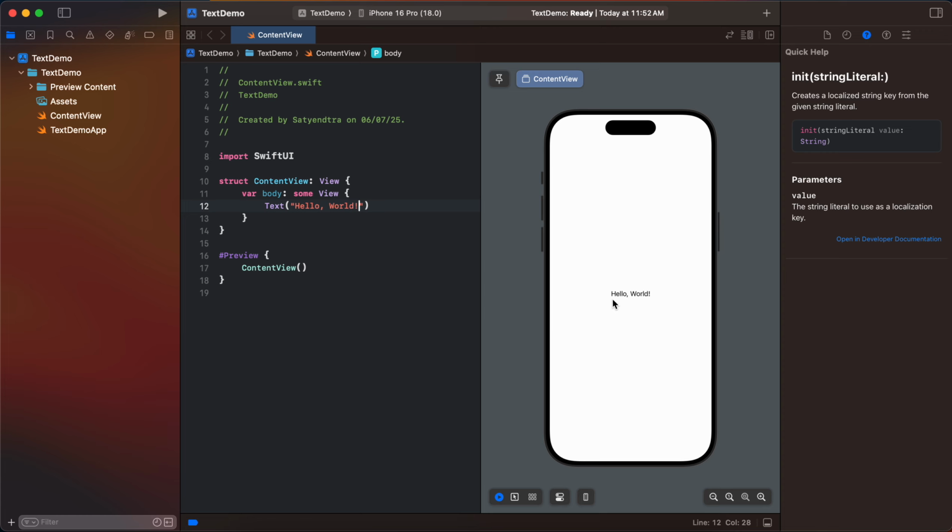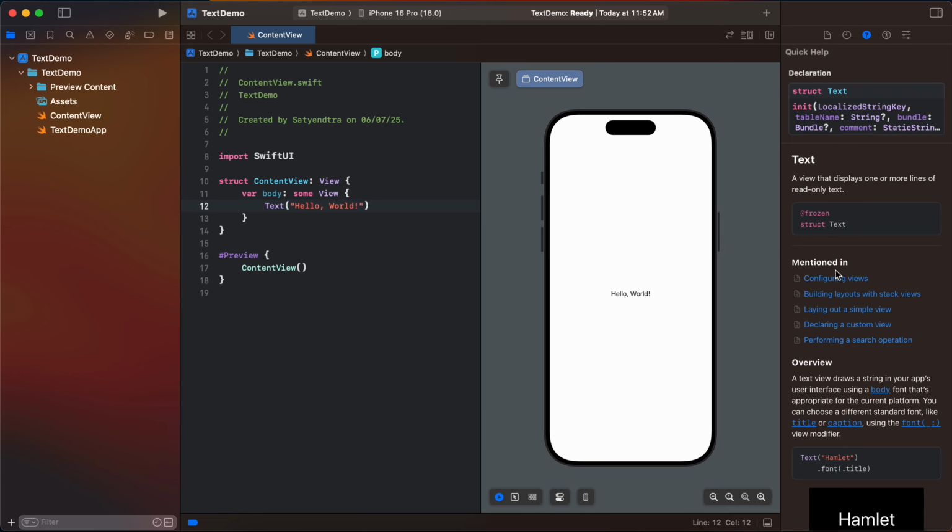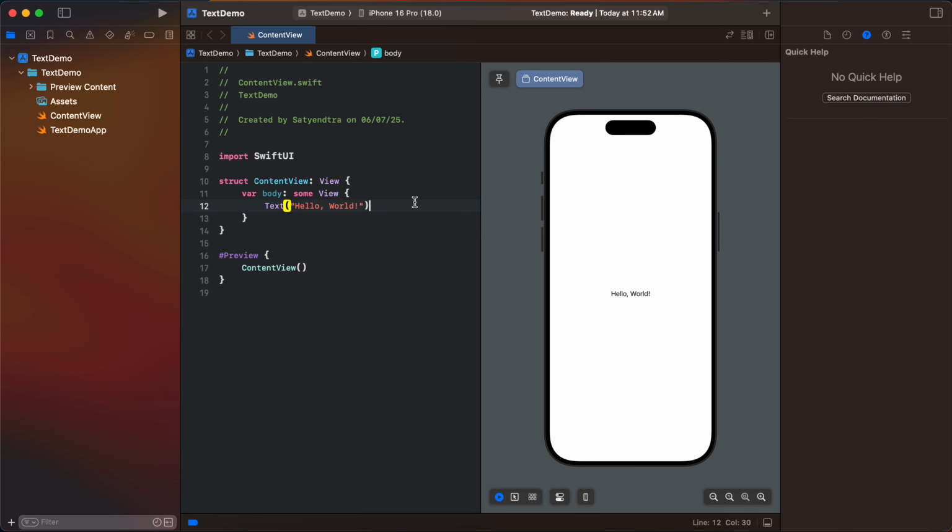this preview window. So Text is similar to Label in UIKit. If you are aware of UIKit, then you must have used Label to display your text data. According to Apple's documentation, Text is a view that displays one or more lines of read-only text. Now there are many properties, as we have for labels in UIKit, like background color, foreground color, fonts. Whatever those properties are, they are modifiers here.